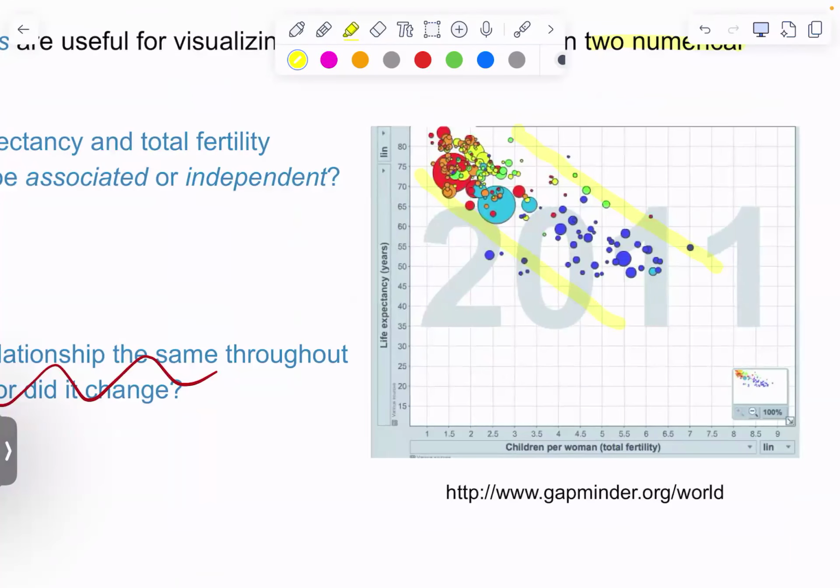But what does that mean? As the number of children per woman, I know it's so crude sounding, increases, the life expectancy is decreasing in 2011. Then you can flip through the years, and usually it's some sort of animated thing where it changes.